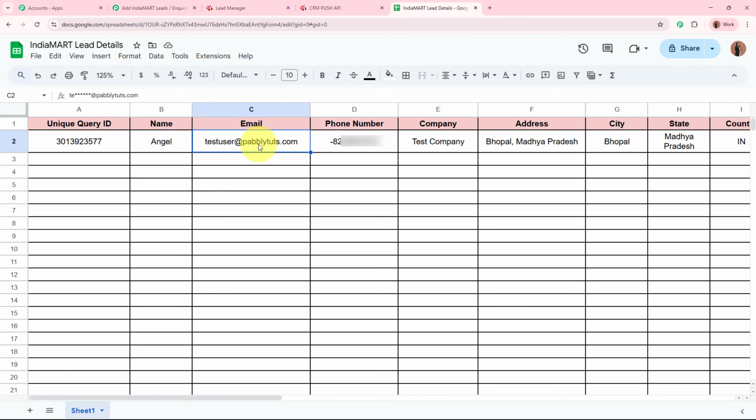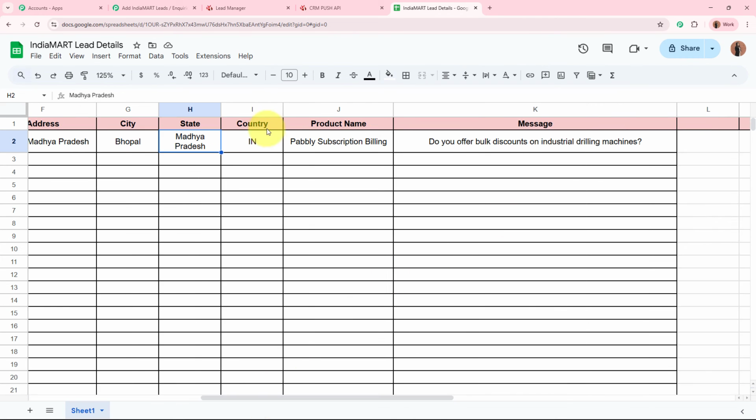The name is Angel. This is the email address of my lead. This is the phone number of my lead. You can see right over here. Company is Test Company. Address is Bhopal, Madhya Pradesh. City is Bhopal. State is Madhya Pradesh. If I further scroll, you can see country, that is IN, product, this is the product, and this was the inquiry that was generated.